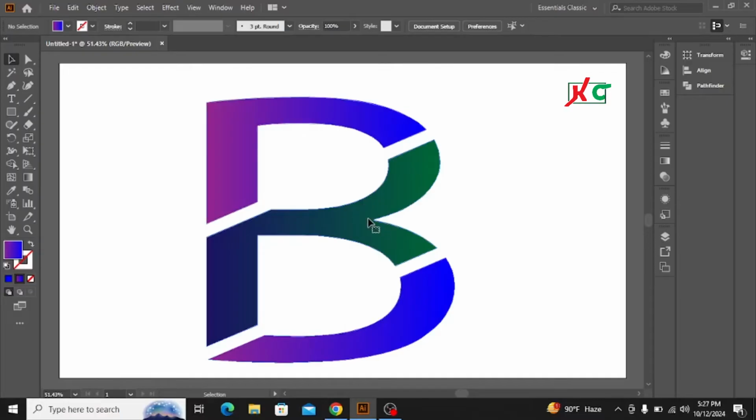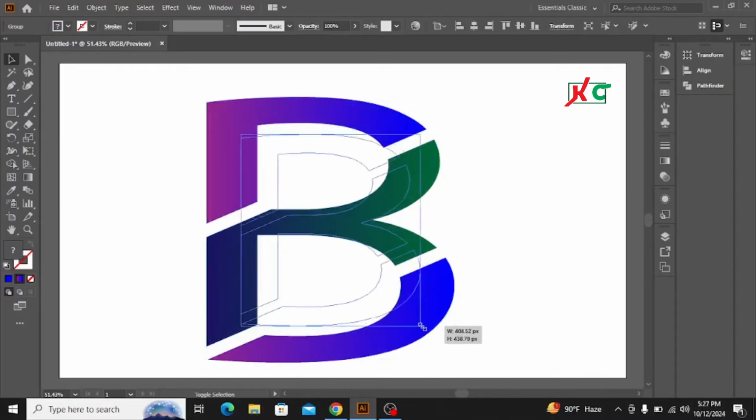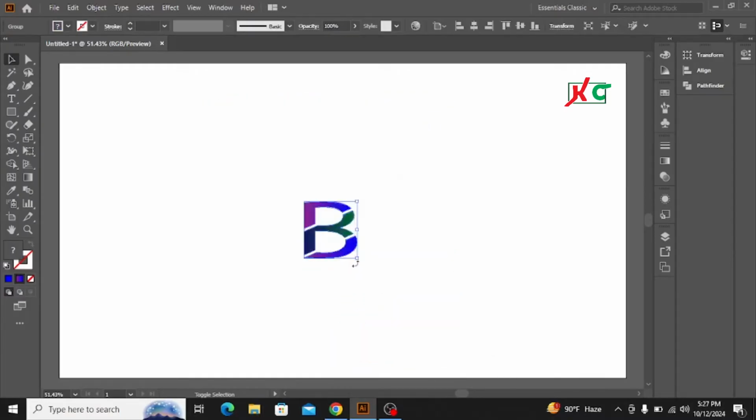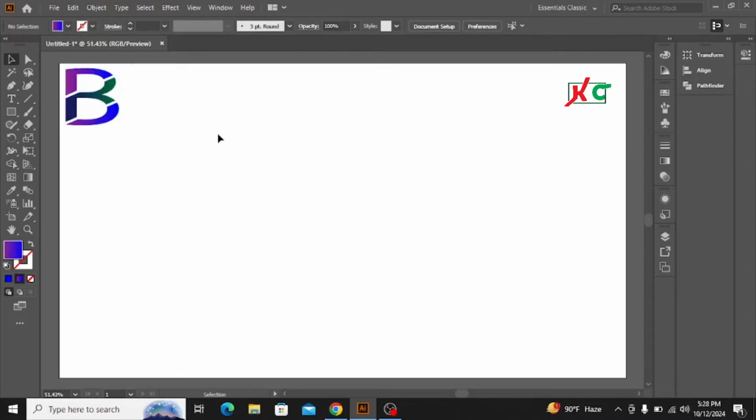First of all, I need to select this one and make it a little bit smaller here. Yes, I need to keep this corner sign. I'm going to keep it in here. So let's begin. I need the type tool first.